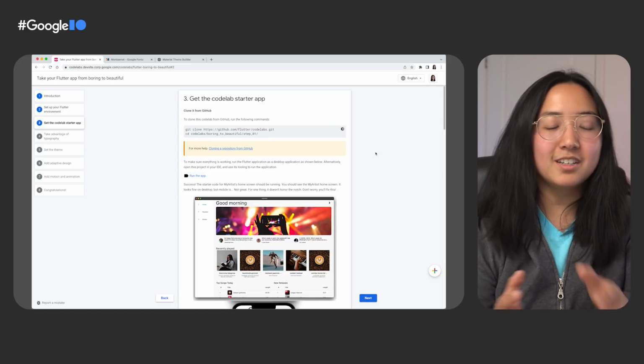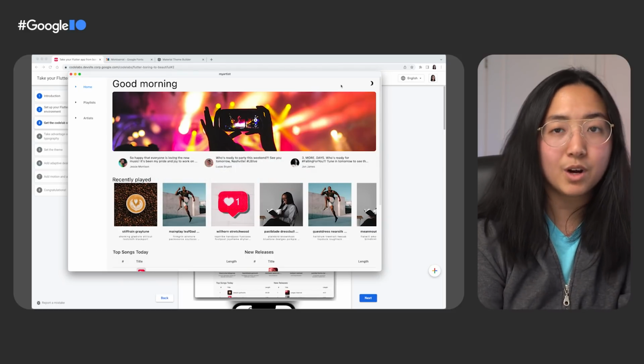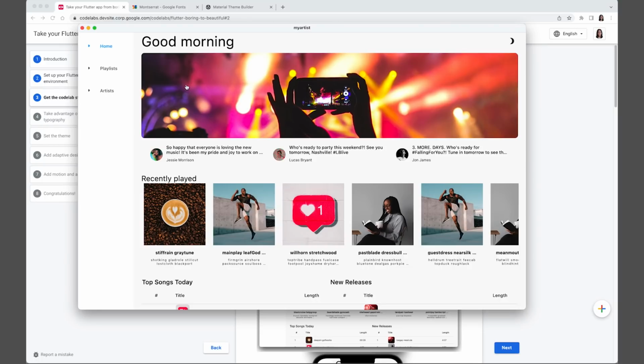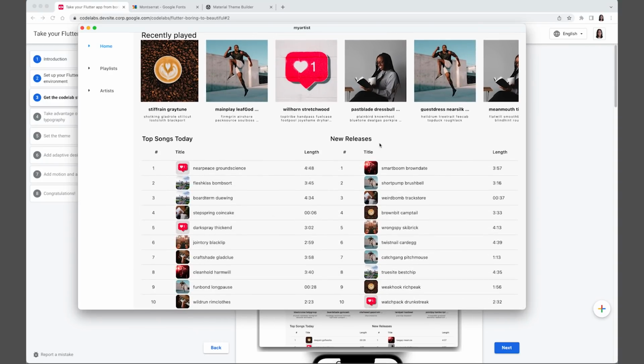So while we're here, let's go ahead and take a quick tour through My Artist and see what we're going to be working with today. Here we see the home screen for My Artist. At the top, you have a nice little banner, updates from your favorite artists. You have the recently played playlists tiles, as well as the top songs for today, new releases.